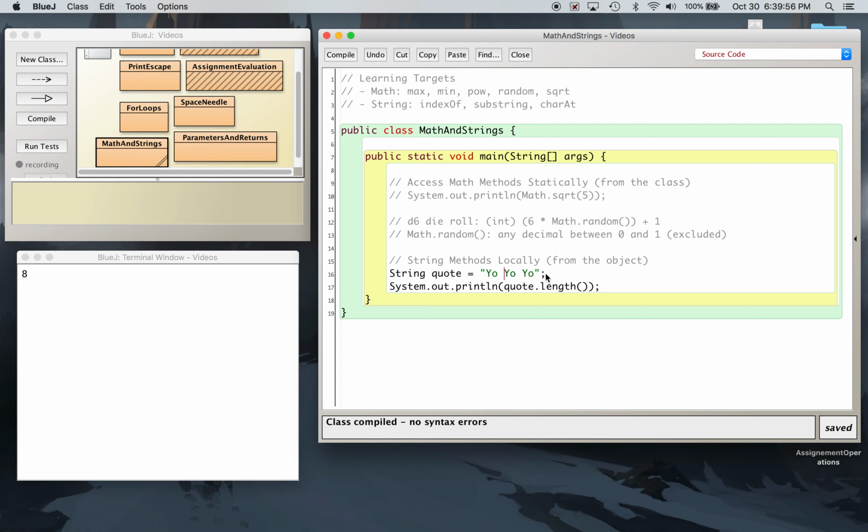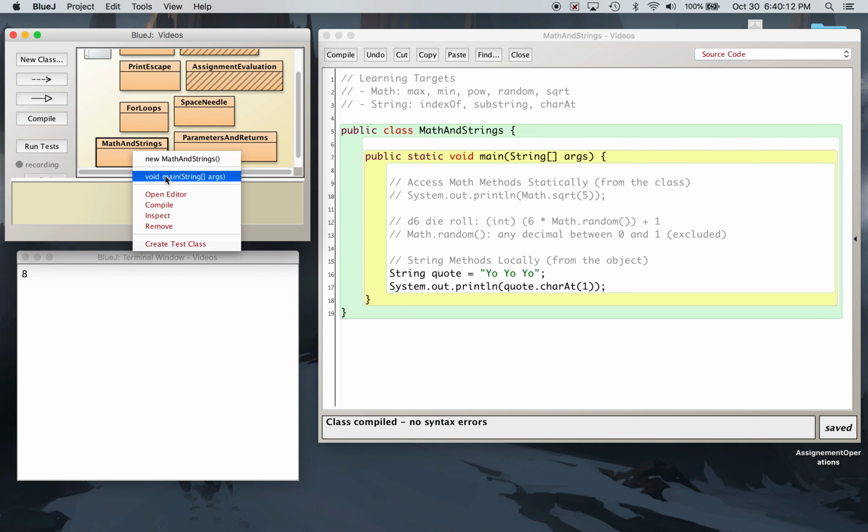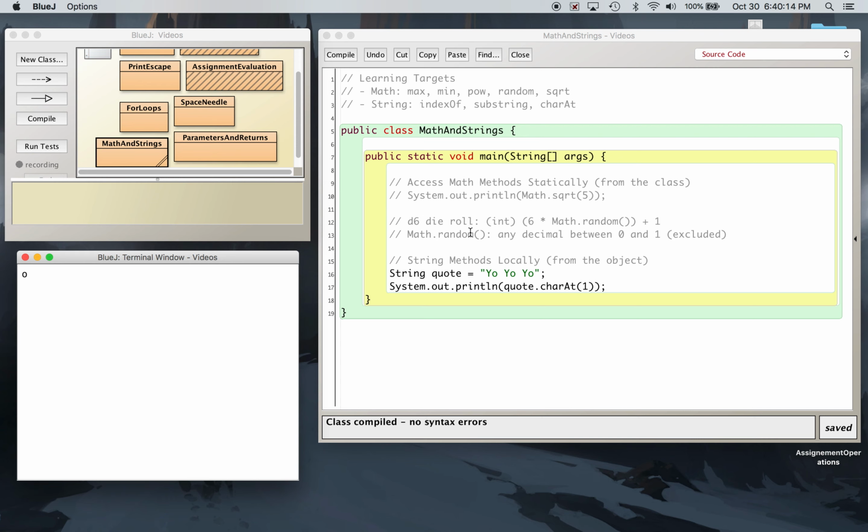characters, both uppercase and lowercase. It's going to count spaces. It's going to count punctuation. Every character gets counted for length. All right, well, how about this? What if I said charAt 1? Let's go charAt 1. I go to run this, and it gives me O.